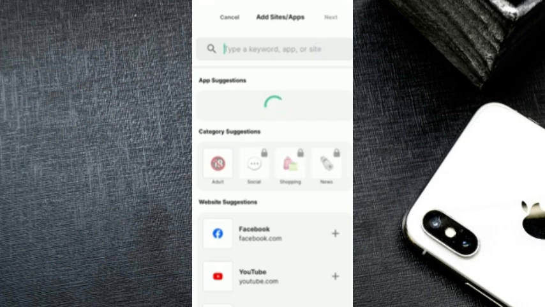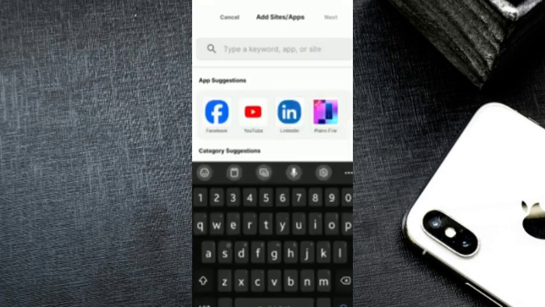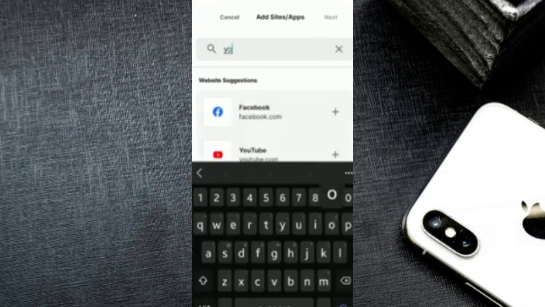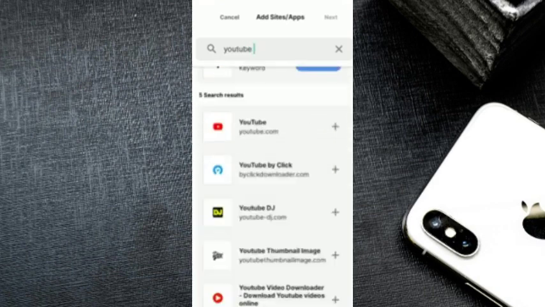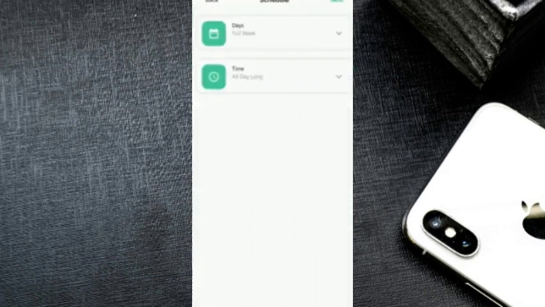So I'm going to type a keyword for the app I want to block. Let's say I want to block YouTube. I put in the key phrase for the word and then, okay, which YouTube do I want? Okay, let's say YouTube DJ. I click on it, select next.